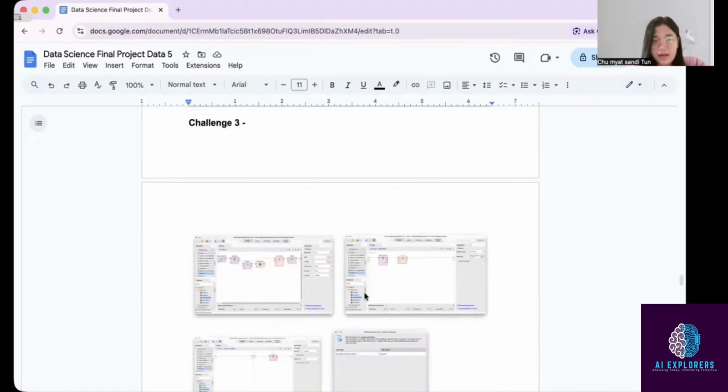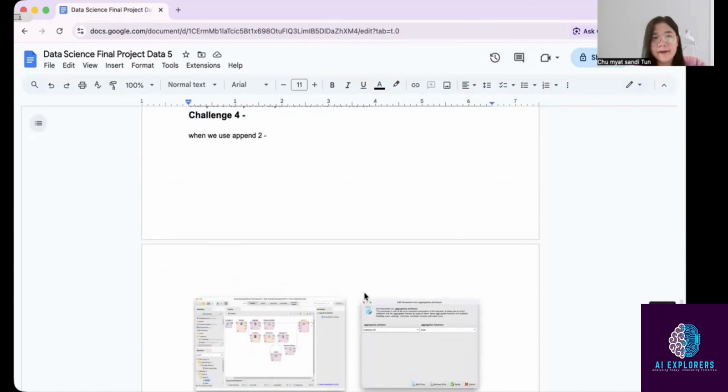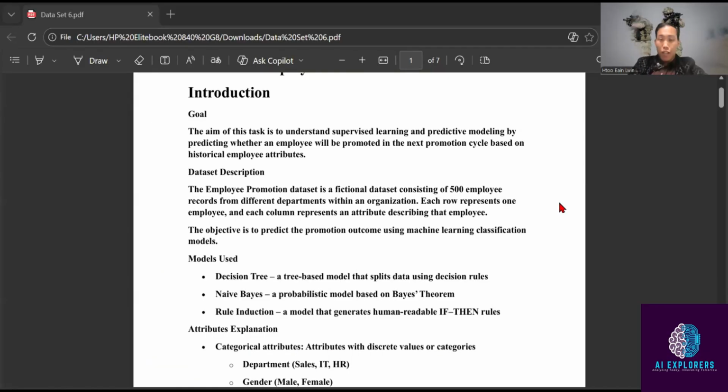In challenge 3, I added performance-based logic by calculating the average performance score and using it in a Branch operator. And finally, in challenge 4, I compared department sizes before and after processing using Append and visualization. Thank you for listening.